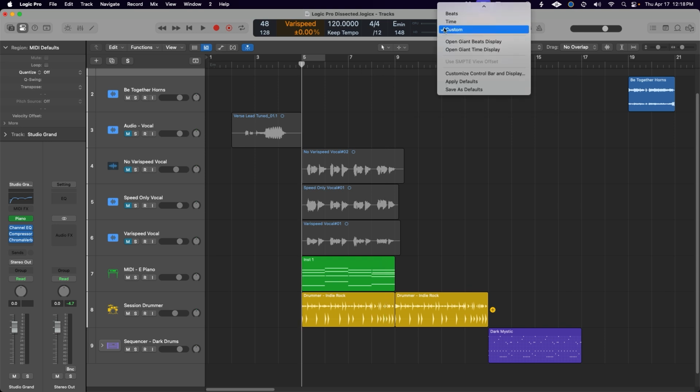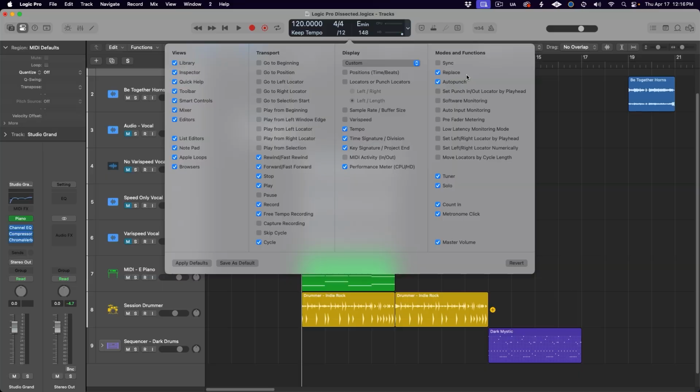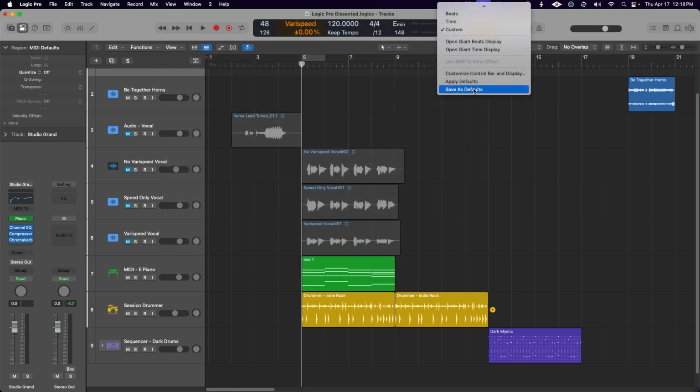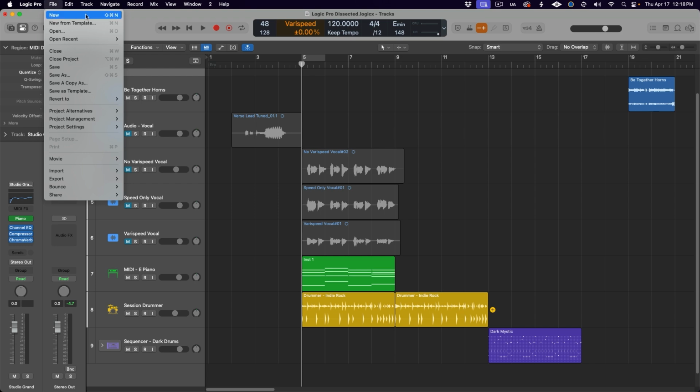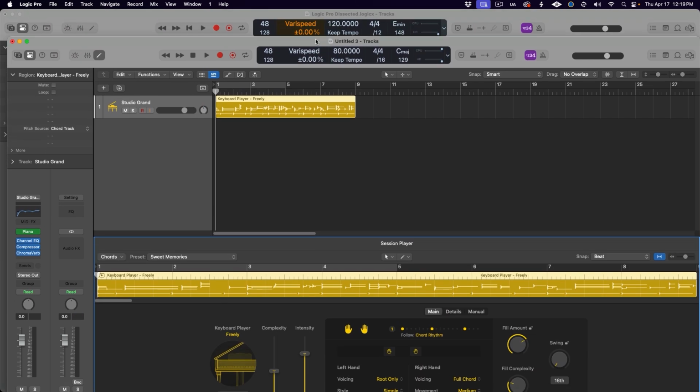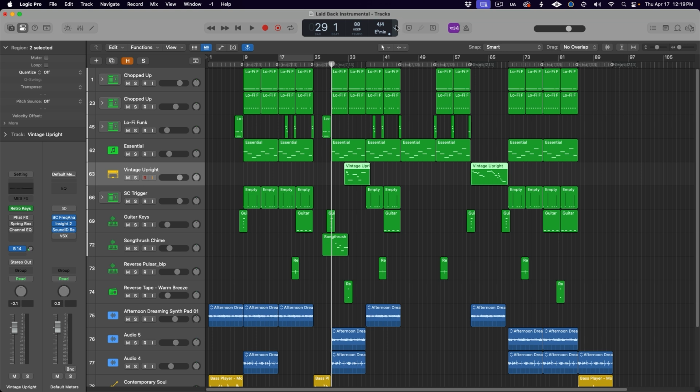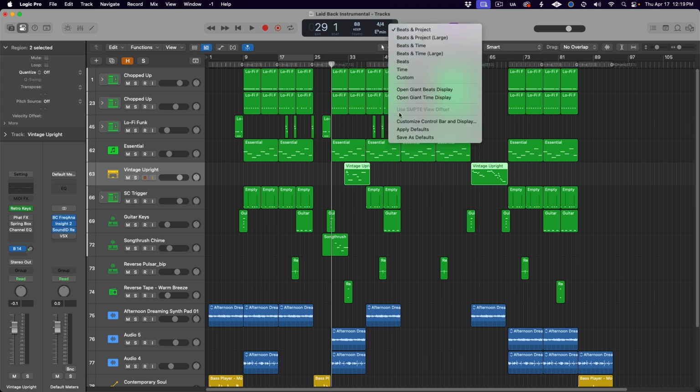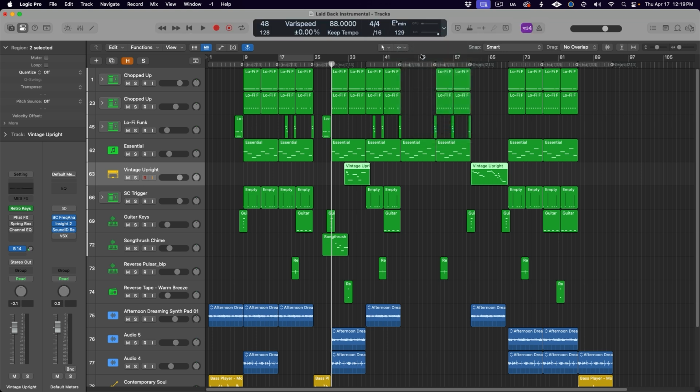And the final thing to discuss about the LCD are these two final options in the menu. We have the ability to save and recall our custom settings of the LCD. This is a massively undervalued aspect in my opinion. Once we set up the LCD the way we like it, with all of the relevant features we need displayed, we can come to this menu and choose Save as Defaults. Then every new project we create will automatically have this LCD setup. And we can easily apply it to sessions we've already created by simply coming to this menu in those sessions and choosing Apply Defaults. Super handy.